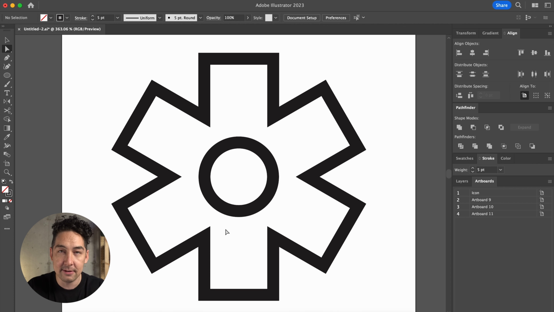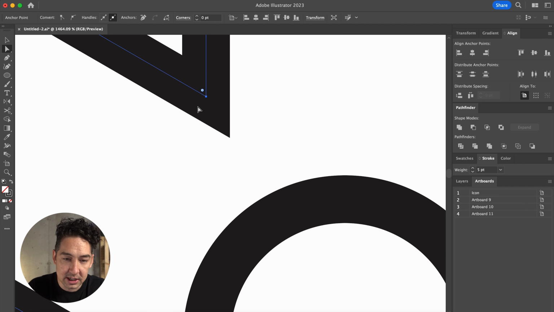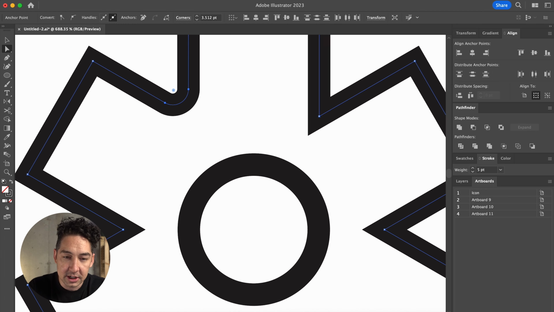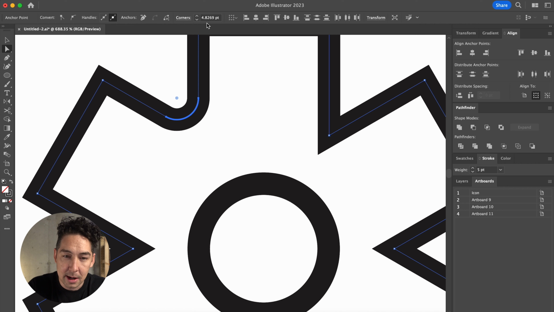I'm gonna hit my A for my direct selection tool, and I'm gonna select one of these points. What you're gonna see here is when I do select it, like a little circle thing shows up, and this is gonna allow me to round this off here. And you're gonna see once I am rounding it off here, there's a number up at the top here that says corners that I can see is rounding it off at a certain kind of, I guess, point size. And I can go to 5 here, which I think is pretty good. And I could do that for the rest of them.